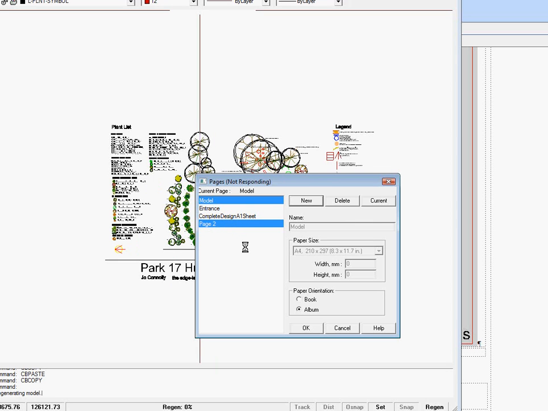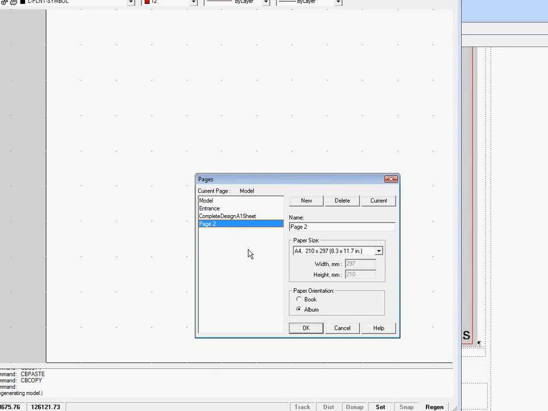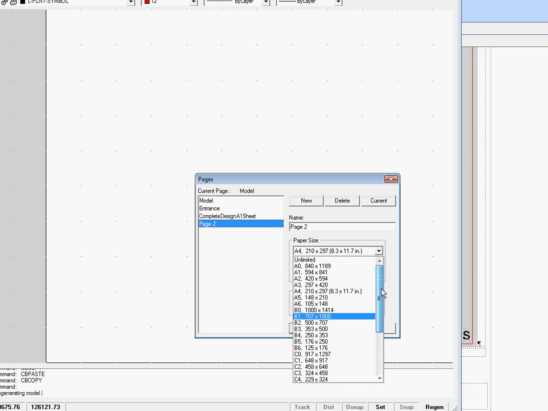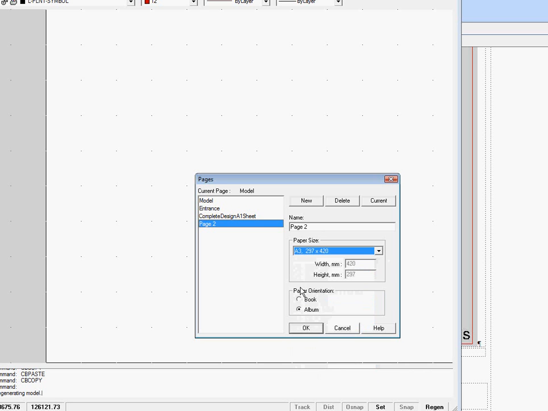You'll notice I already have one called Complete Design A1 sheet. The drawing is regenerating at the moment, so I just have to be a little patient and it will come to the point that I want. I click down here. We want ISO A3. There it is, 297 by 420. We need to be in landscape, which should be right.